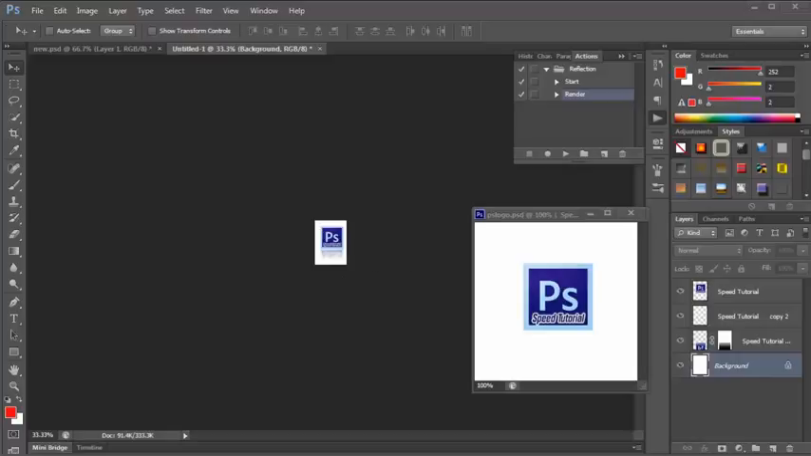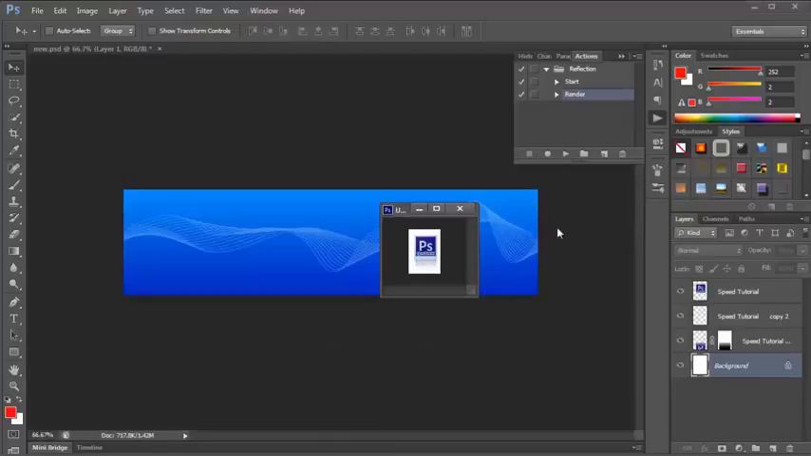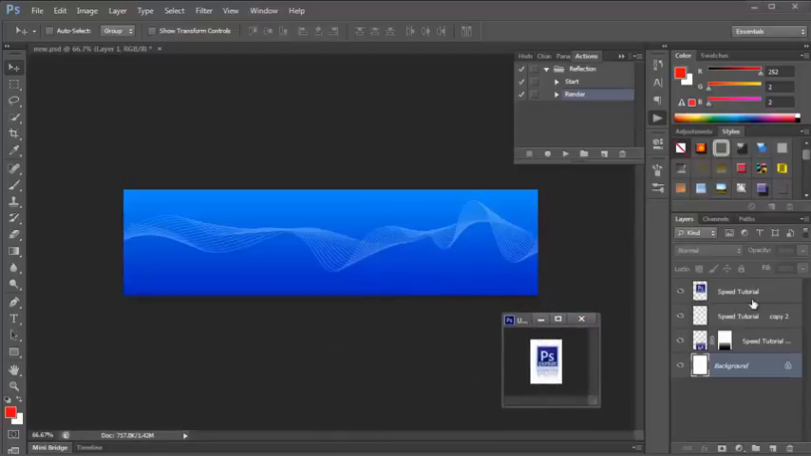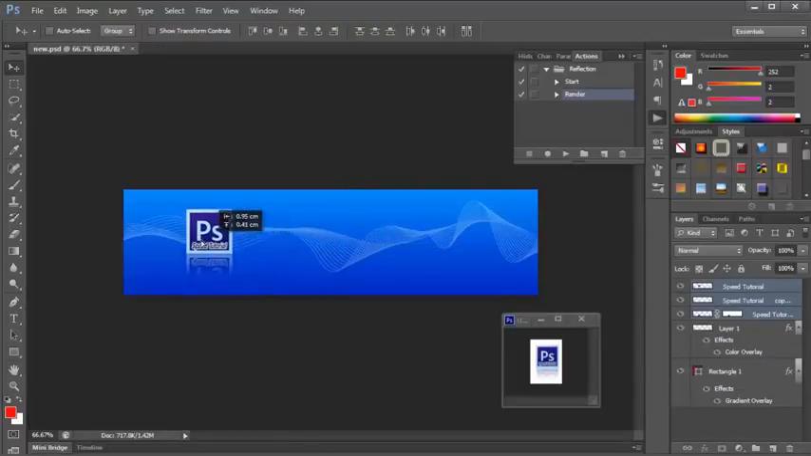And now all we need to do is pop that reflected object into my header. So let's move it down here so I can see what I'm doing. Out of the way, click the three layers that are the reflected object itself, drag it and drop it, and then I can just move it around to wherever I want it. Let's say over here on the left.